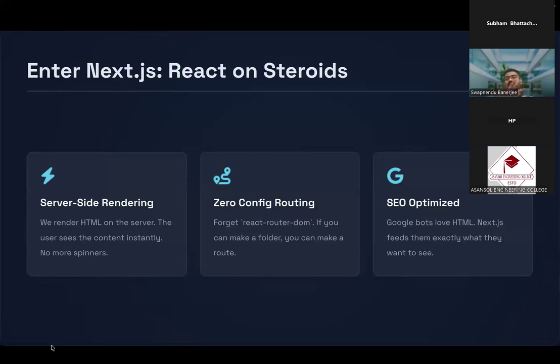So all of these things I have said: what is server-side rendering, what is zero config routing, that we don't need React Router DOM. We don't need that thing. In Next.js, our life is pretty easy. I'll be showing how our life is easy.